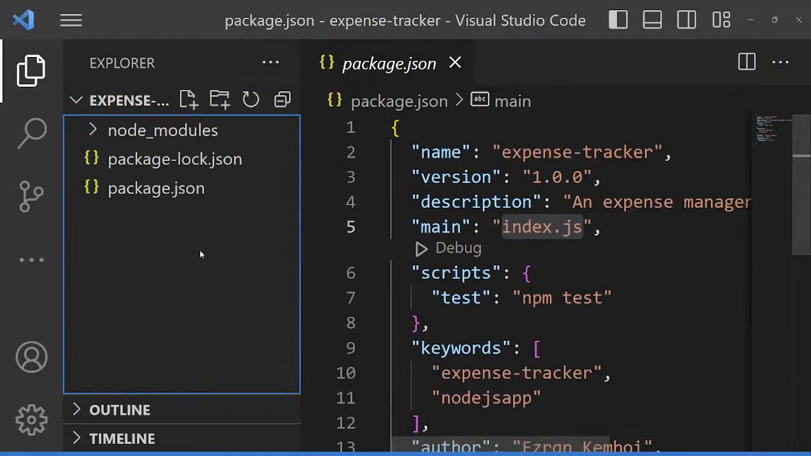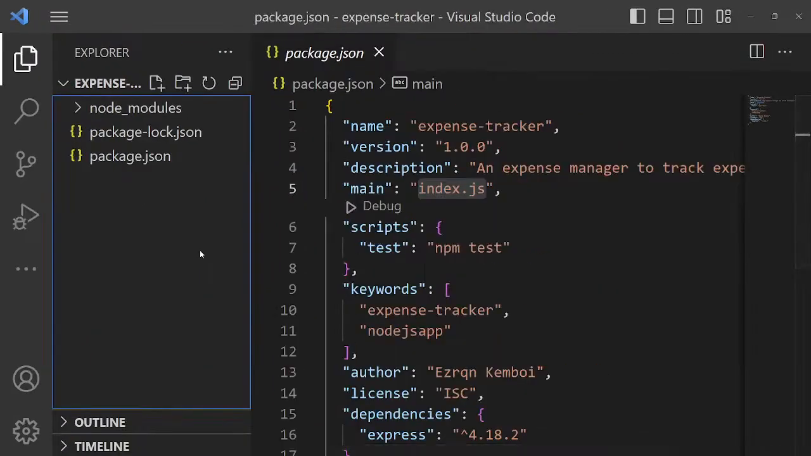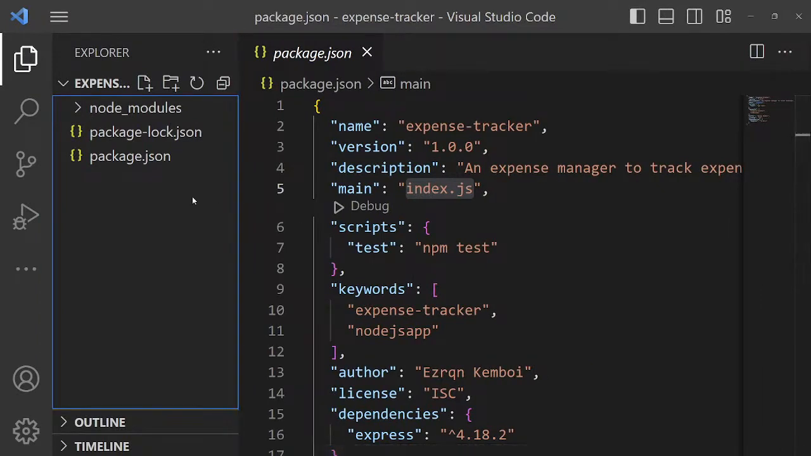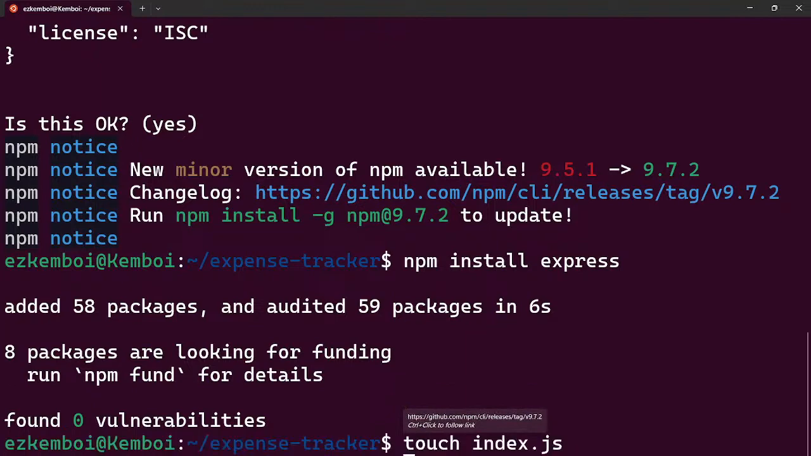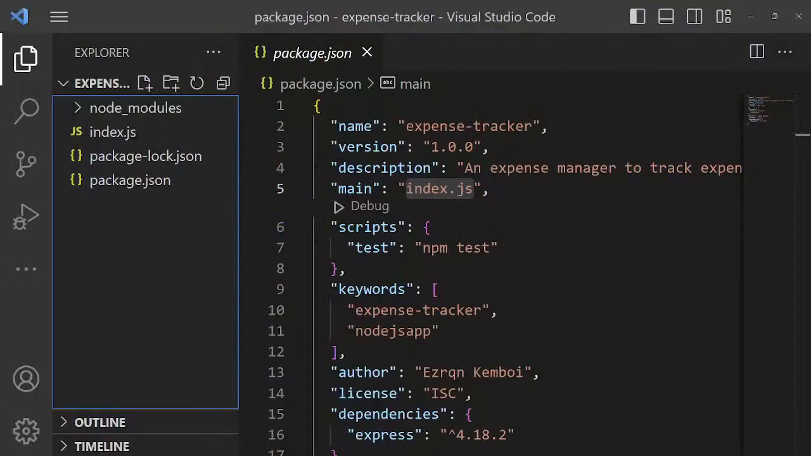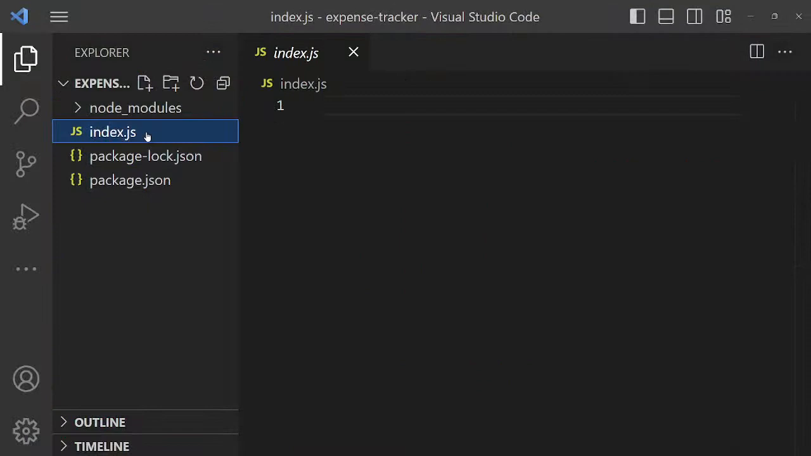Let me zoom a little bit again. Yeah, that makes sense. I think this is good. So I can create it, or I can just create it from the terminal. Using the terminal, you will just say touch index.js. No big deal. That just creates our file called index.js.